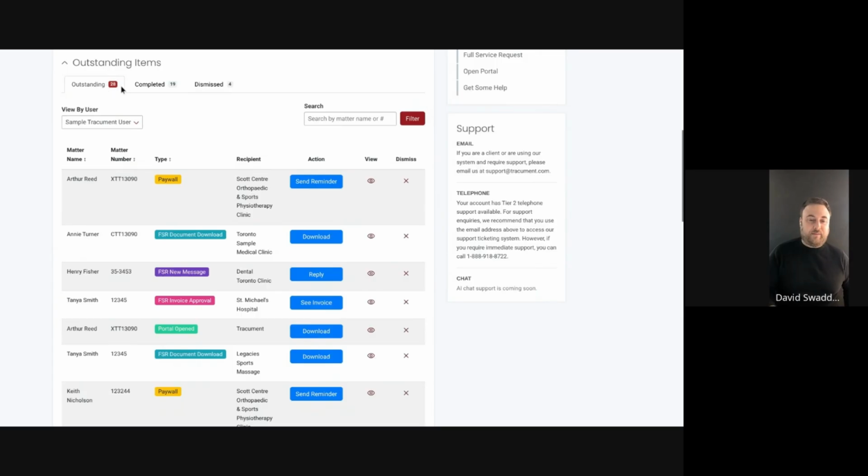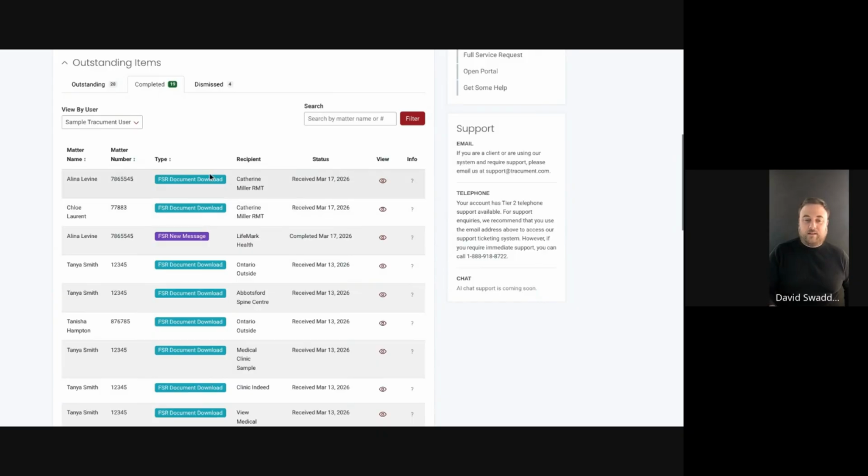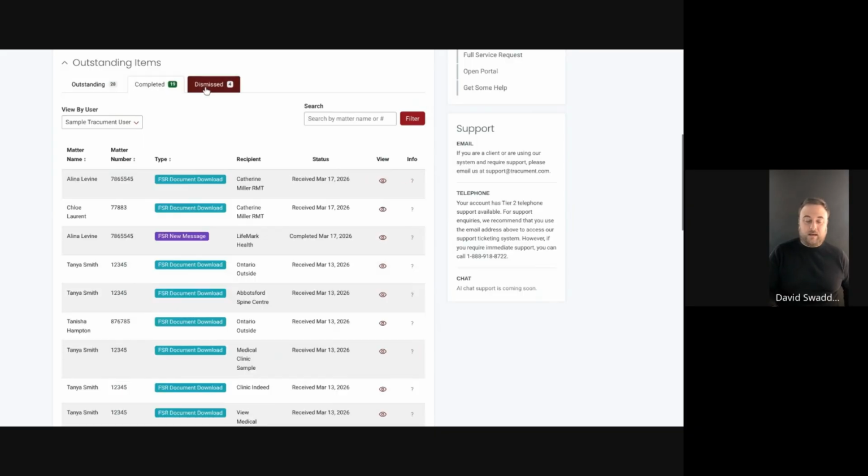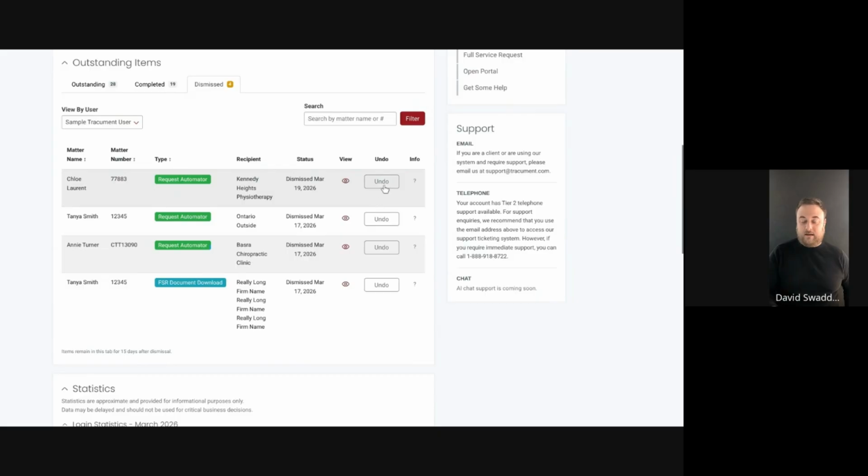I'll note that there are tabs up here. We give you an outstanding tab. If you want to see things that you've completed, they will go here. It's also possible that something might move to completed if, let's say, a paywall comes in here, but in between when it arrives and when you're looking at it, the person pays for it. Then it would move to completed. And any that you dismiss will be sent here, and you can undo them if you want to.